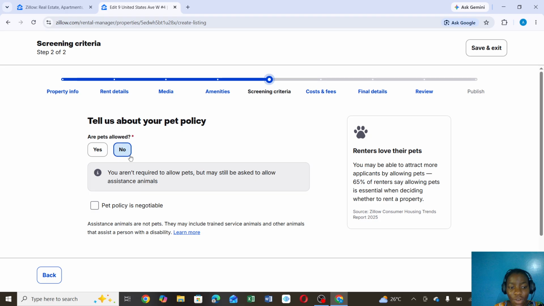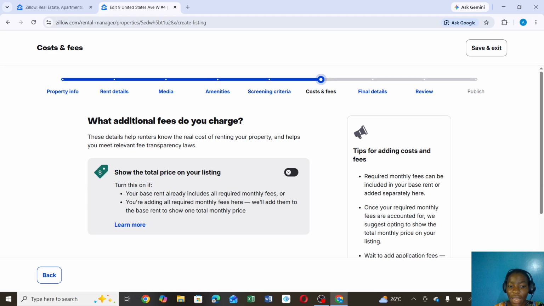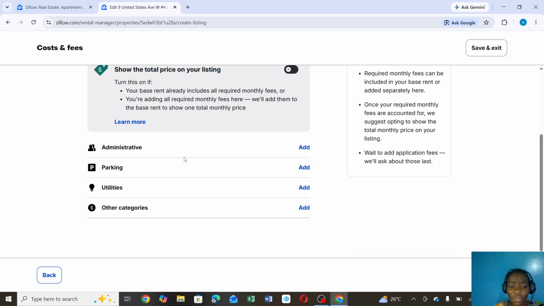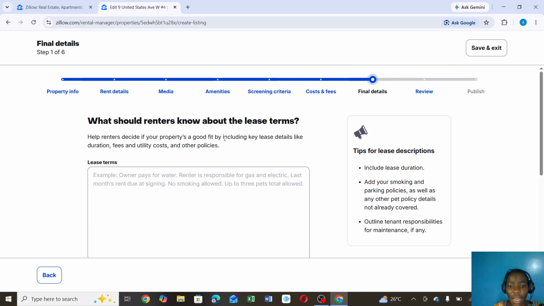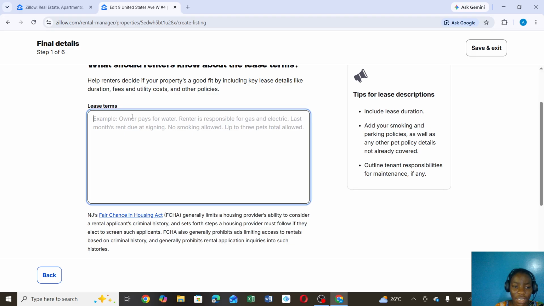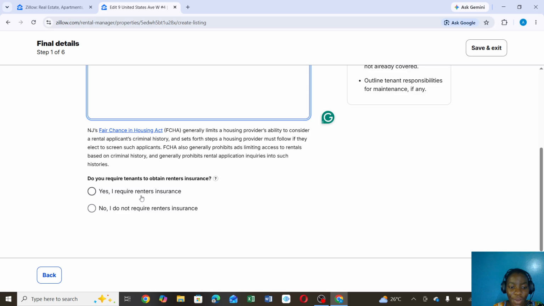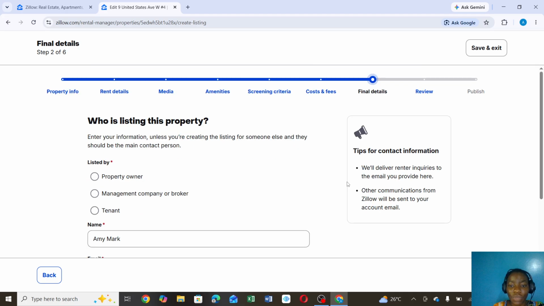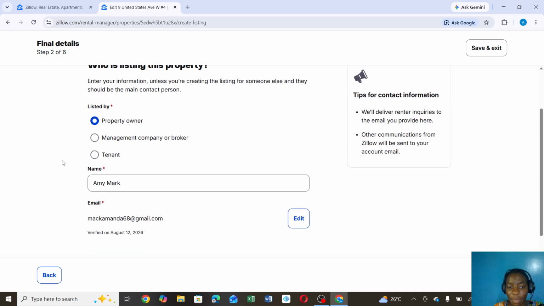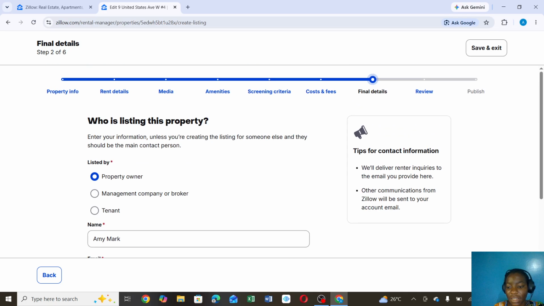Are pets allowed? No or yes. Put that in. What additional fees do you charge? You can add this if you have additional fees. And next we have final details. You can say what you like. So of course, write something that you like to know. Do you require tenants to obtain renters insurance? You can say yes, I require, or no, and click on next. And then you have your final details, listed by who. Select what applies and click on next.